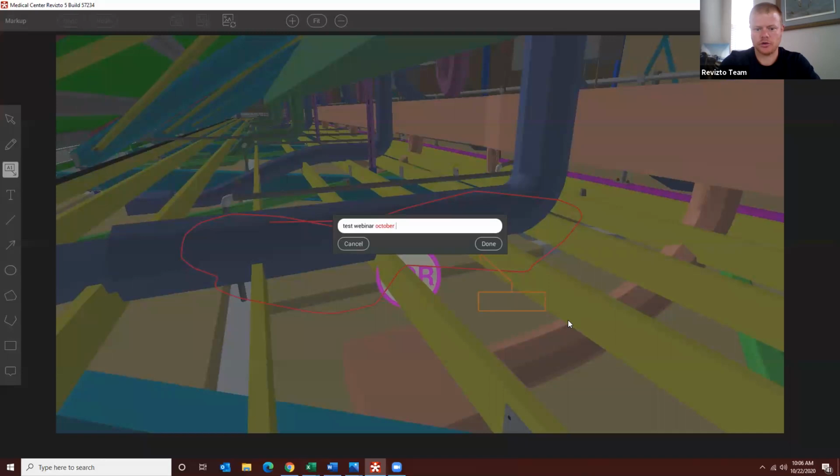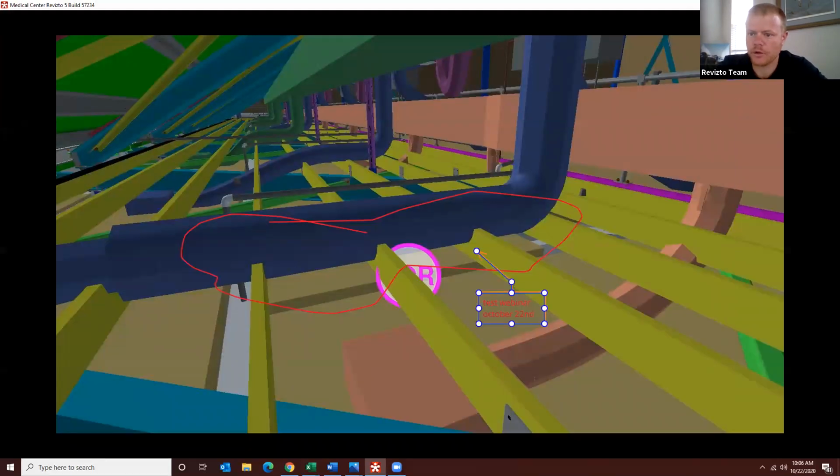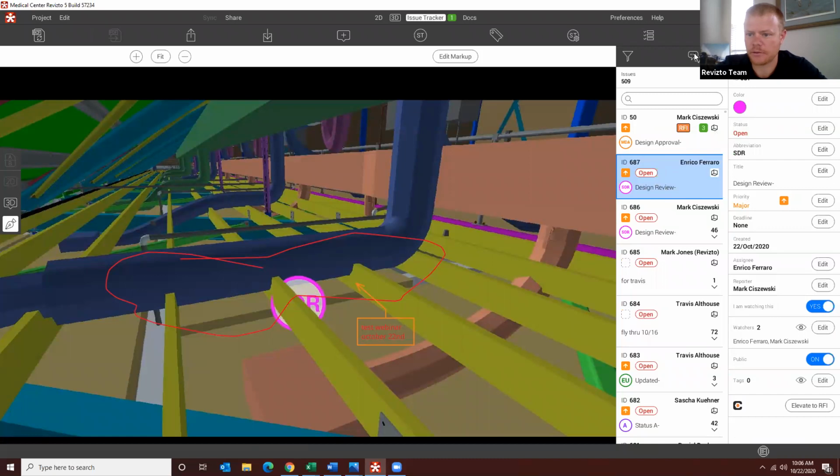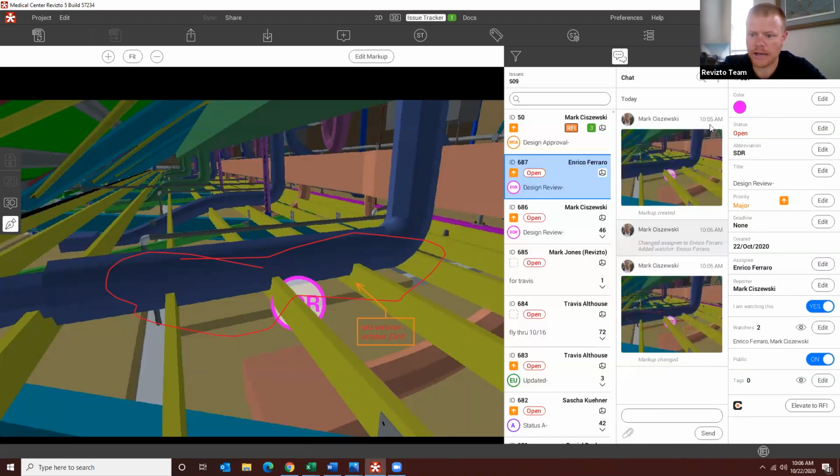Webinar October 22nd, and we'll select done. So when I click this, what we're going to see is this is logged inside of the issue tracker. So here's our design review issue, and we can see all the chat. So again, here in Denver, it's 10:05 a.m. and we can see exactly what's been added.